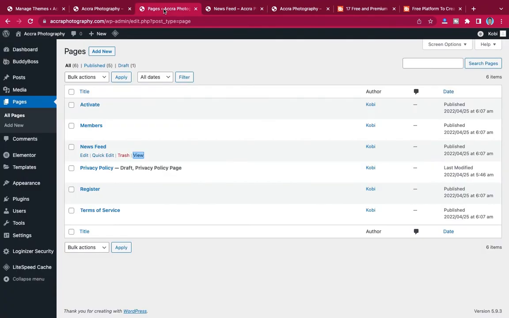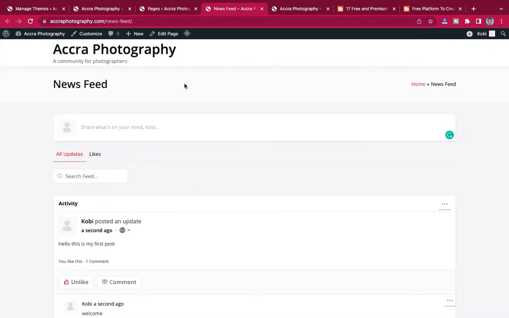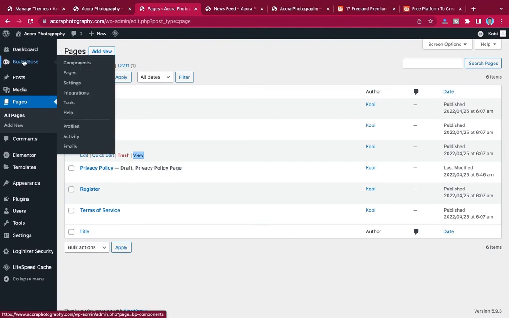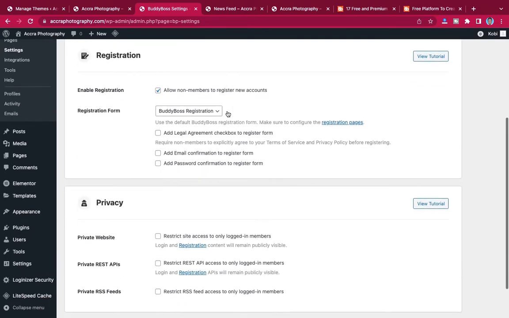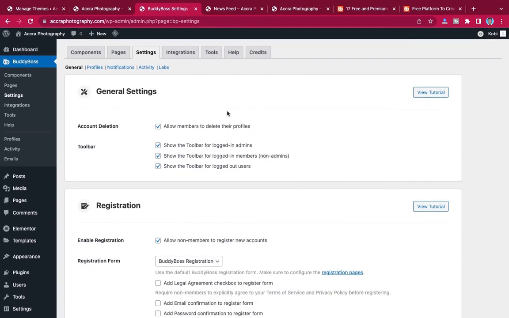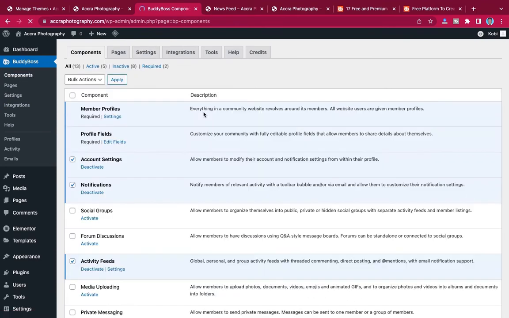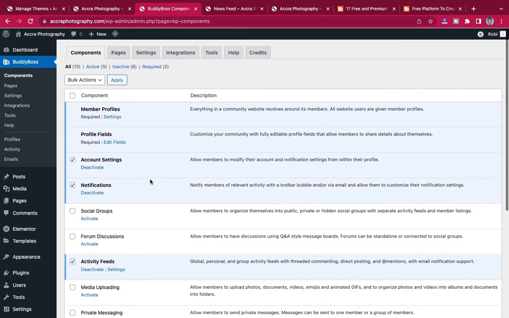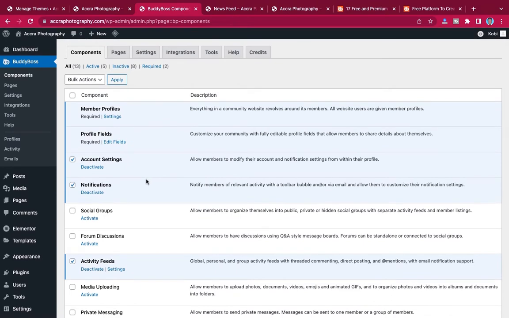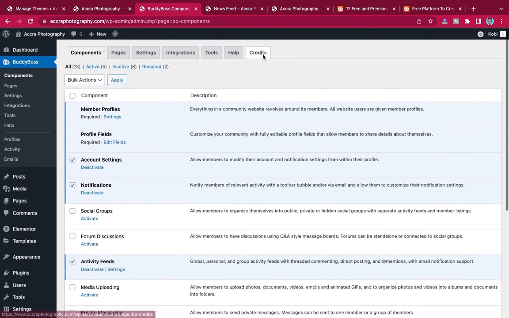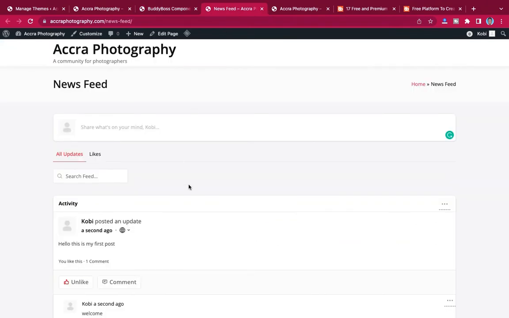But before we go on to set up everything, let's go to the BodyBoss plugin over here. Now let's go to settings, and look at the settings under the BodyBoss plugin. Basically this is the settings, but let's go back to components over here. These are all the components that come with the plugin. Some are activated, some are not activated, so we can activate all of them because I want all of them to start working.